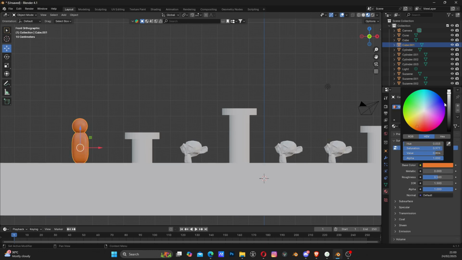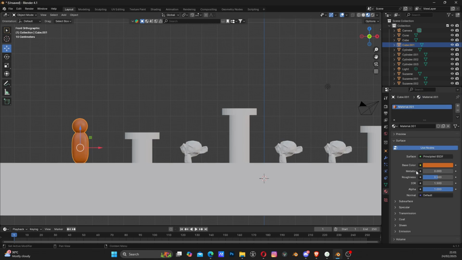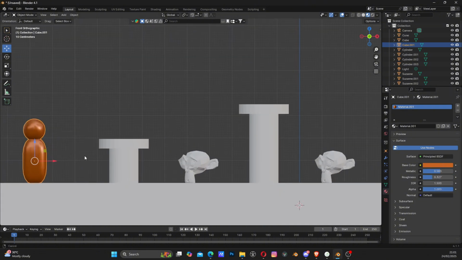Let's do orange. So I'm gonna make it shiny. On the metallic, increase the metallic to maybe around 0.6 and reduce the roughness. Maybe like 0.3 is fine, right? So this is fine for me.